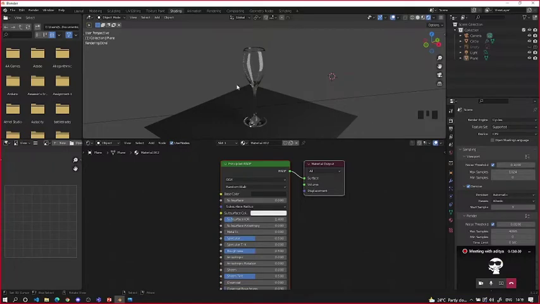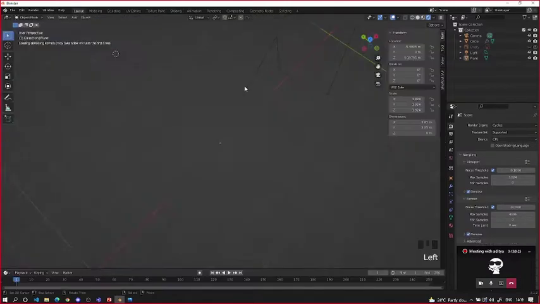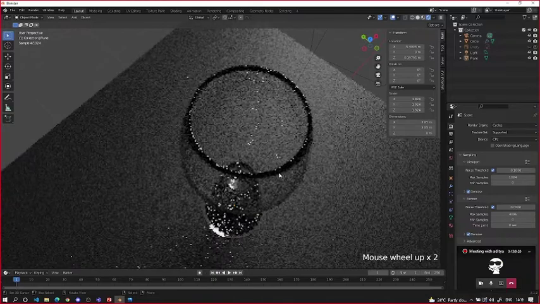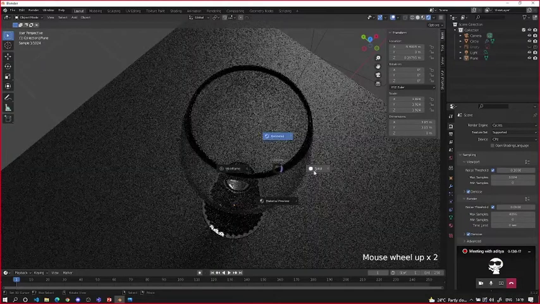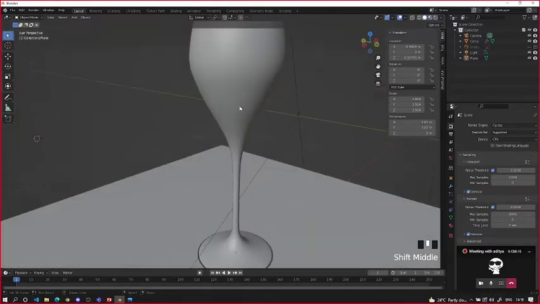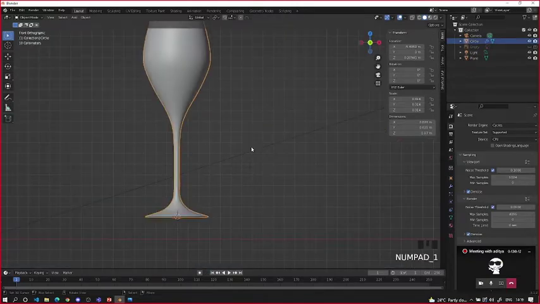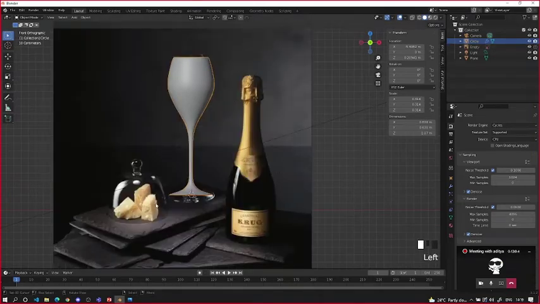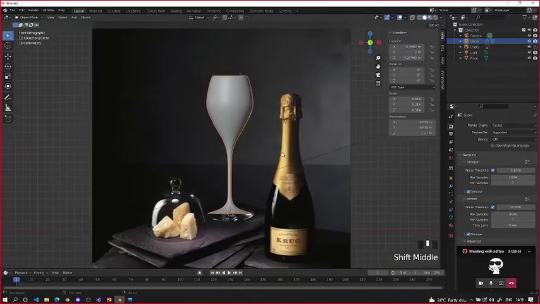Now let's go ahead and make the liquid, the champagne inside the champagne glass. To create the champagne, let's go back into solid view so that we can model without any lag. We go back into our front view and we bring back our reference image in the viewport. We had hidden it from the viewport and we can bring it back just by clicking on this eye button. So we have brought it back into the viewport.